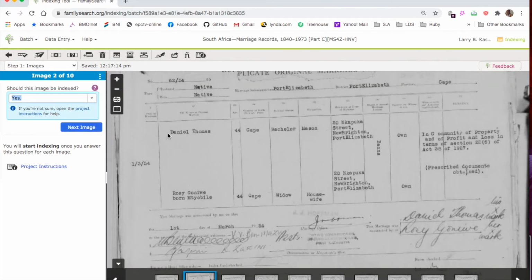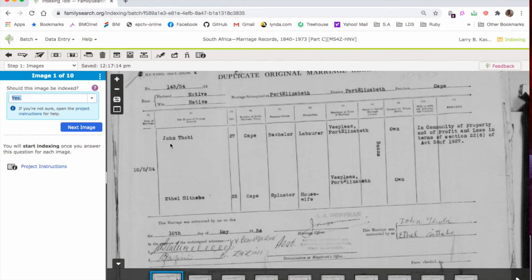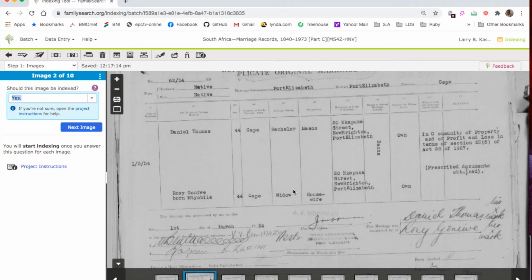But if you think this is a duplicate of the one before, for example, let's just go back. So this speaks of John Toby. Then we go to next. If this is also John Toby and this exact information that we've just seen, then we click over here and say no. Should this image be indexed? No. Duplicate image. If this was a duplicate of the previous one, that is what you would choose. But seeing that this is a completely different record from the one before, we would go to next.